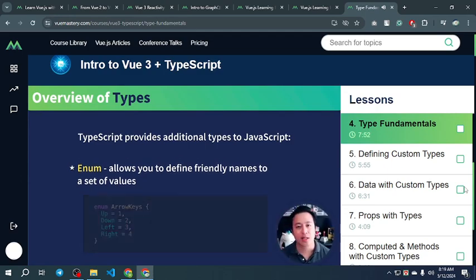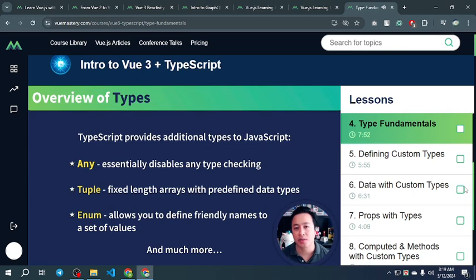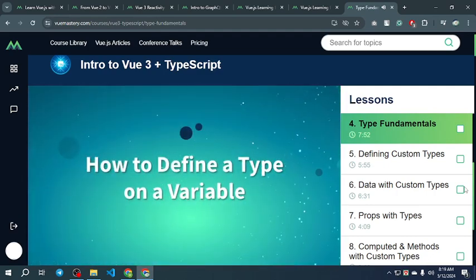This is just a small sample of what TypeScript has to offer in terms of predefined types. To learn more about everything that TypeScript has to offer, be sure to check out their official docs, which we'll link in the article below. Now that we've gone over types, let's go ahead and learn how to define a type on a variable.